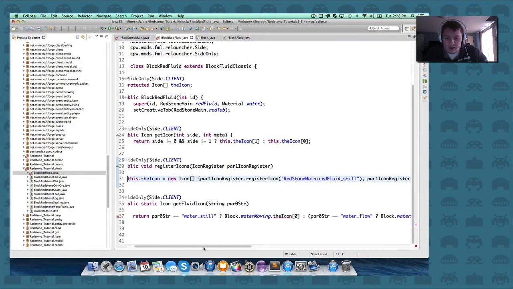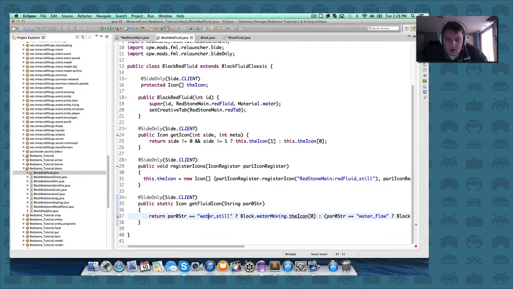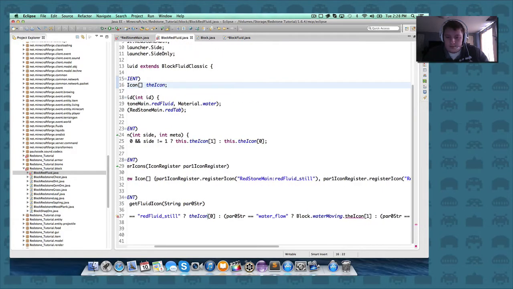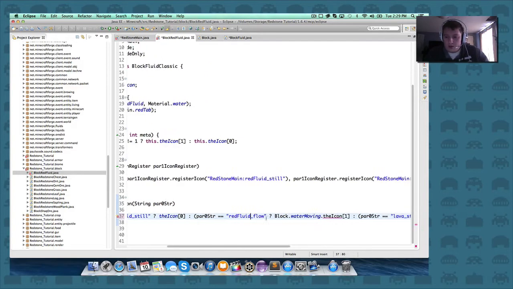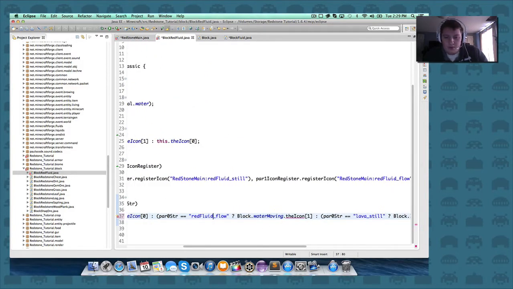Now this bottom statement, we can modify this one right here in this get fluid icons. So water still, okay, so we're going to go red fluid still in there. We want to get the icon 0. Just static. Okay. There we go. And then blah blah blah par 0 string is water flow. We want this to be red fluid flow. Yes, red fluid flow would be correct.